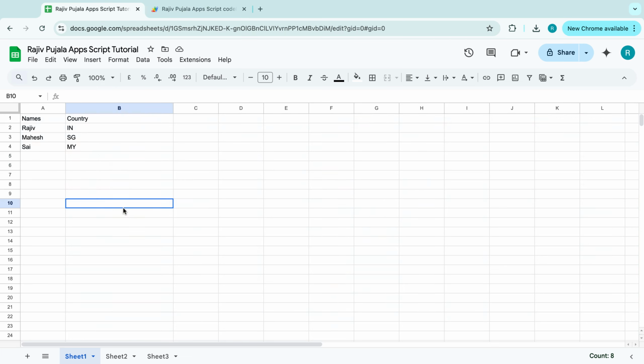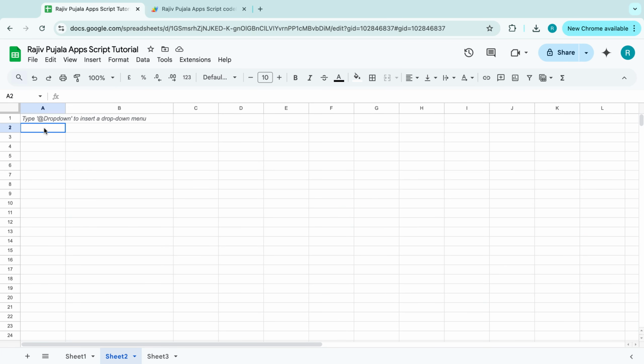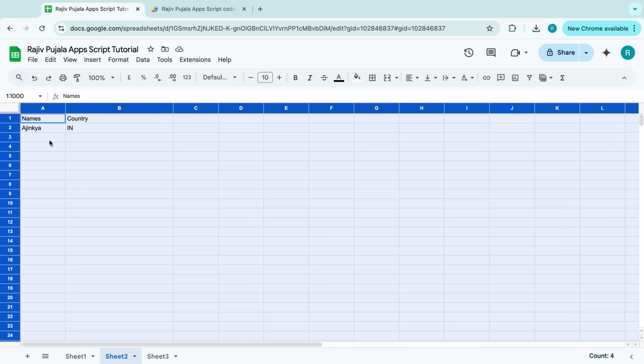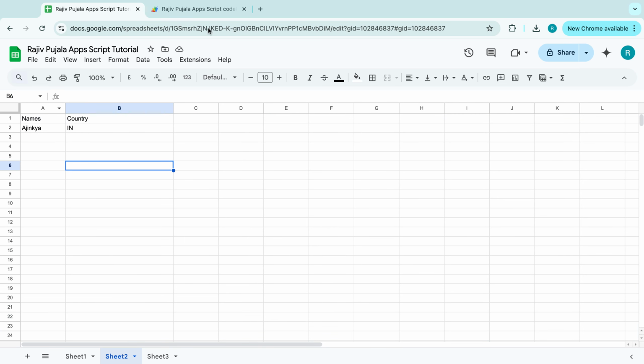Now, for example, if in sheet 2 there is some data, let's assume that one of your tasks is that every day you have to copy the data from sheet 1 to sheet 2. So if there is already something called names and country, let's assume the name is Ajinkya and the country is India. Already there is data here, and before moving this one, you want to clear this, right? You always want to refresh the data.